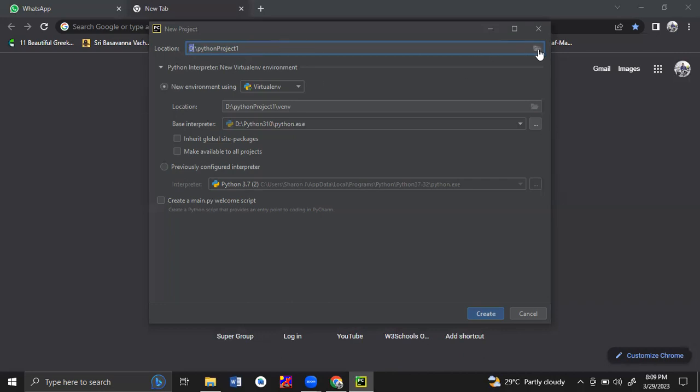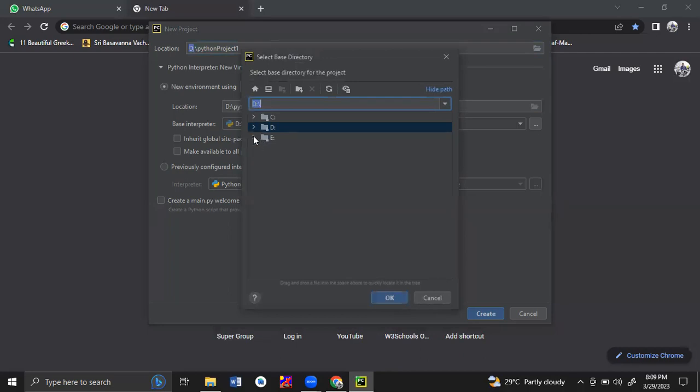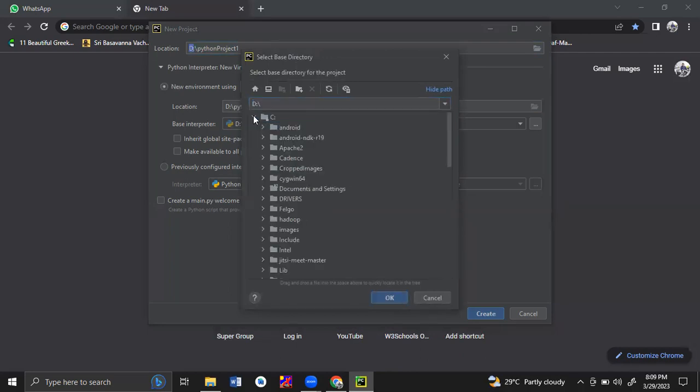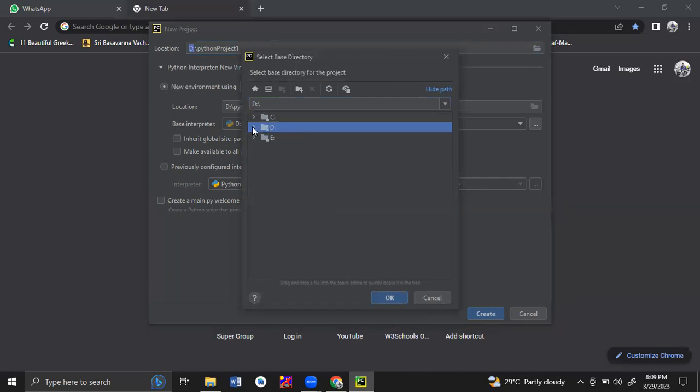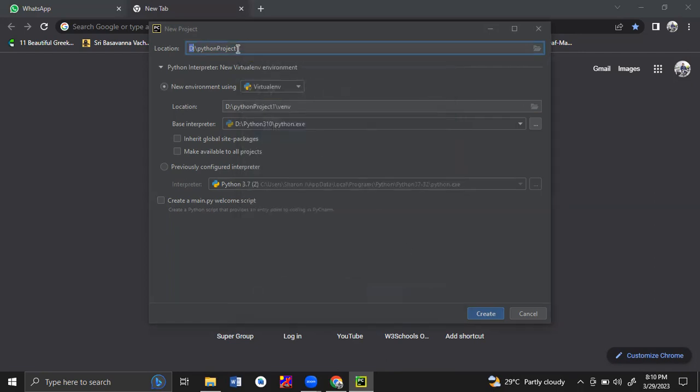If you want to change to any directory, you can select in which directory. For example, in C drive, on the desktop, if you want to save, you can save it on the desktop, otherwise D drive, E drive. So whatever drives you partitioned in your computer, in that drive we can save the project. I will save the project in the D drive itself, and I will give the project name as Python project tutorial.